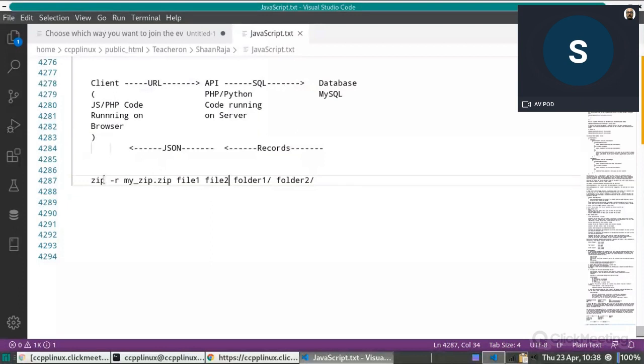First of all the command name zip, then -r. This is the command name. This is the option. This is the zip file name, and after this, the first file name, second file name, third file name, or folder name, something like this. So it will compress the content of this file, this folder, and this folder, and it will create a new file whose name is myzip.